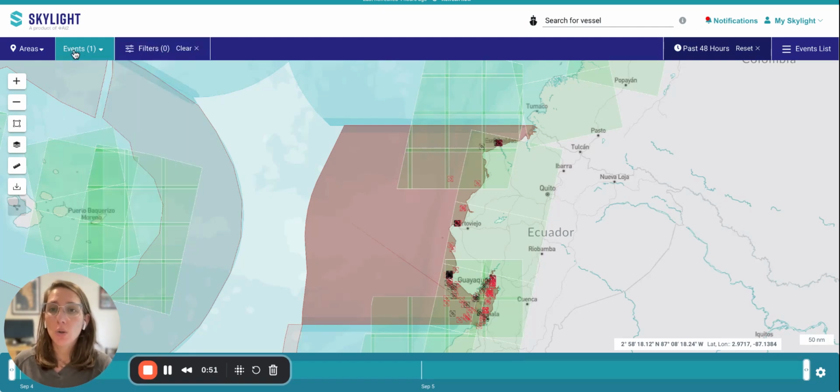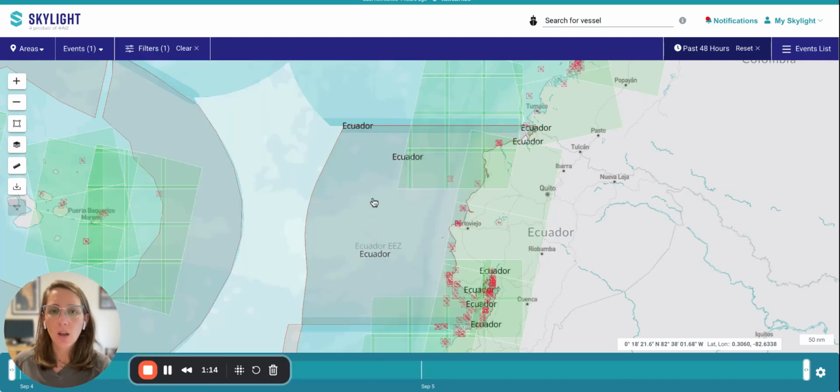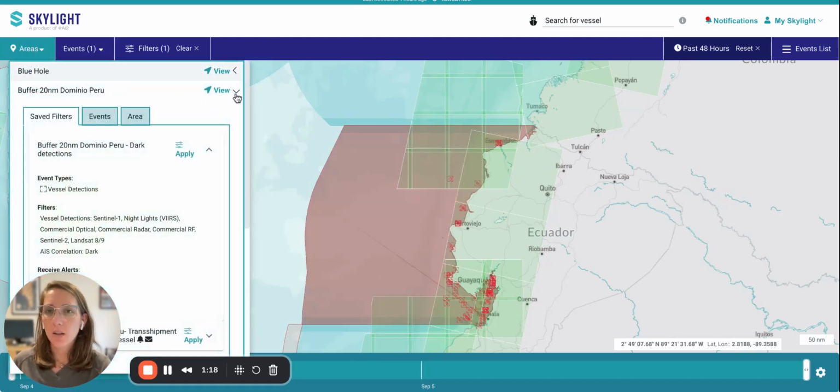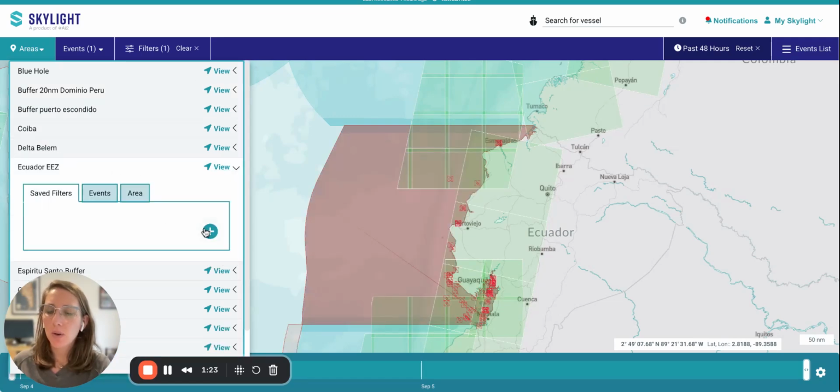Additionally, we could use other conditions in the filters section. Here I could say I just want to see one data source, for example, or that I want to see correlated or dark detections. In this example, we'll work just with dark detections, and the map is reflecting our choices. So this is good. I will now go to areas, and I'll search for this area that you're seeing right here. I will create a new filter.